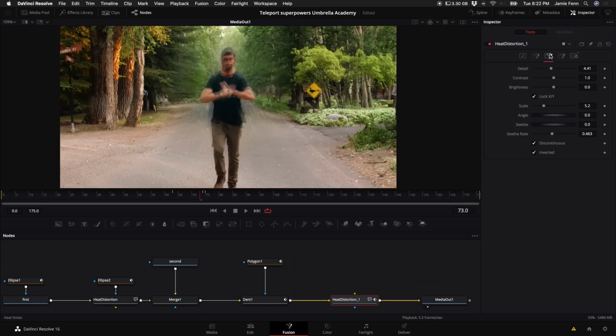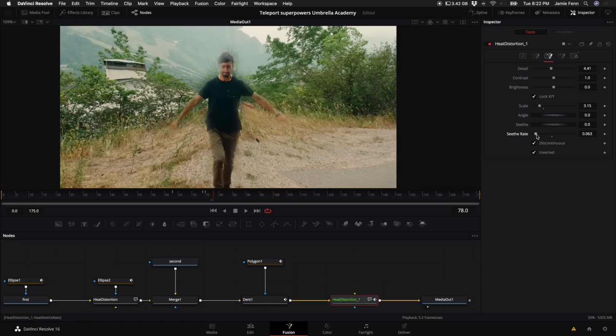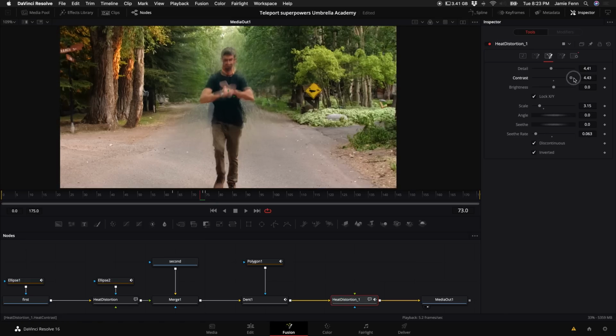The third icon up here is where you really start to get the effect. You can turn up the scale of that, turn it down. You can also turn down the seethe rate so it doesn't go crazy heat distorty. You can just make it look a little warpy. You don't have to go too heavy with it. So now I'm just going to keep playing with the contrast of this third icon up here, maybe turn up the detail a little bit.